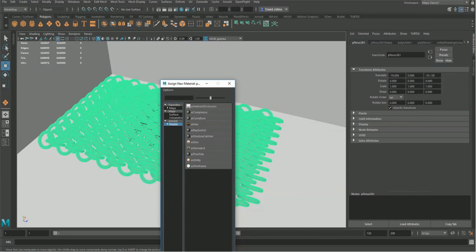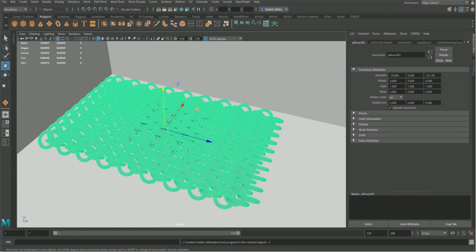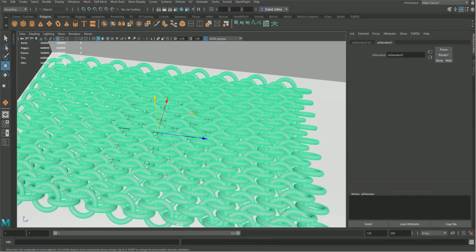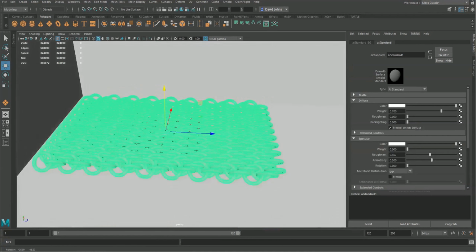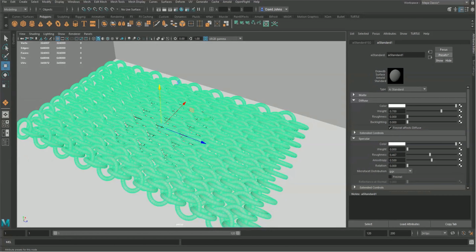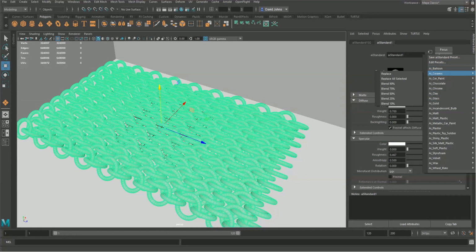We're going to go down to Arnold. We're going to click AI Standard. At this point, we're going to go to Presets, and we're going to click on AI Chrome.